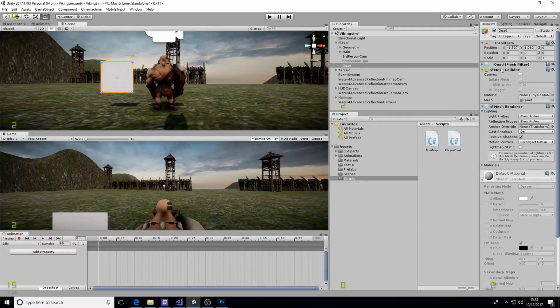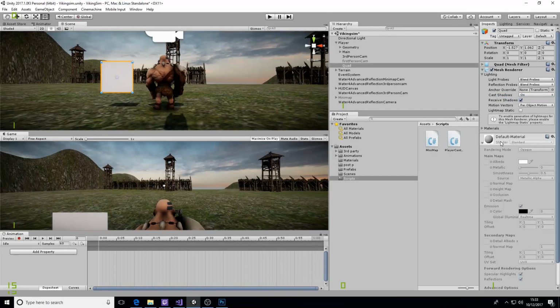Now within the inspector on the right hand side, we're going to want to go ahead and remove some components. By default, we don't want a mesh collider on the component because we're not going to be colliding with it. So remove the mesh collider. And you can see there also it's got a default material. So we're going to want to go ahead and create a new material and drag and drop this onto the quad so it renders whatever we want to be seen within the camera.